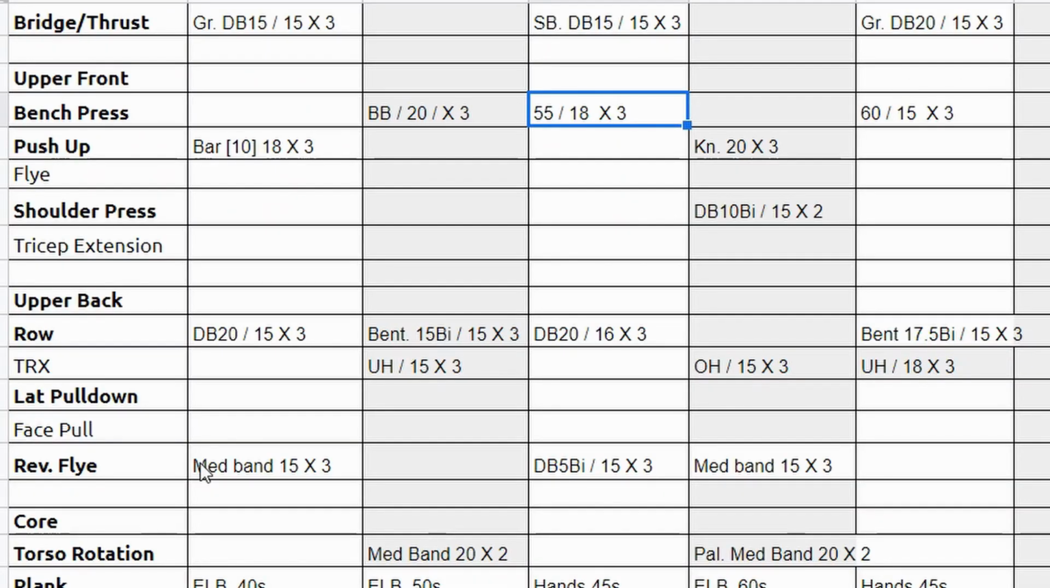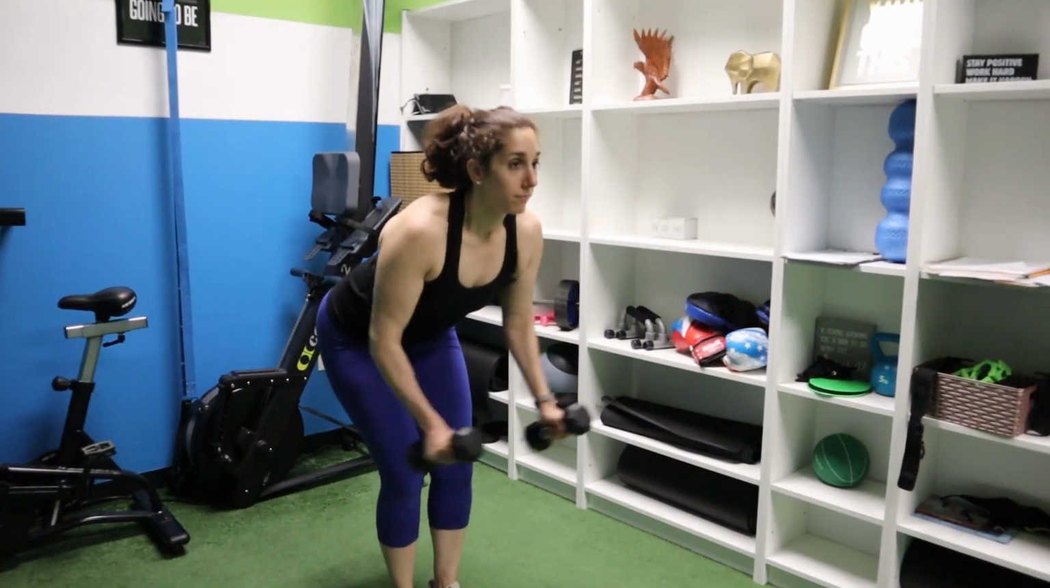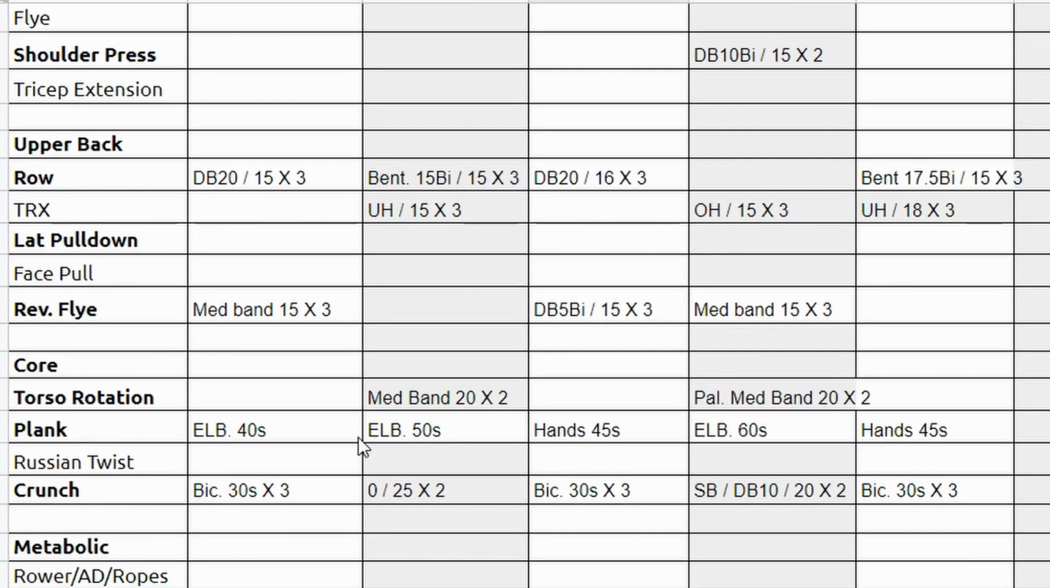Down to the reverse fly, underrated exercise right here. The band and dumbbell versions are both good, so we kind of mix those together. And again, just a useful exercise for getting her to strengthen her middle and upper back, and just helping her to retract those shoulder blades and improve her posture. Moving down to core, torso rotation, another really good exercise.